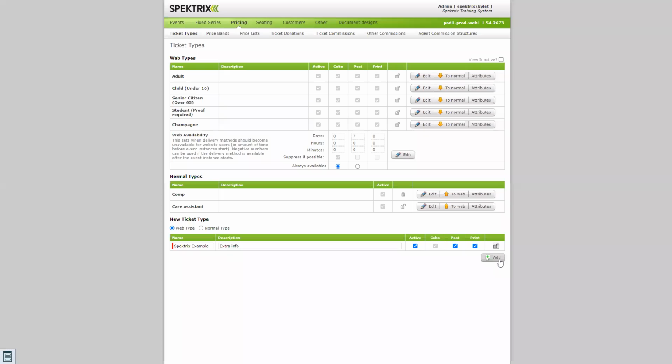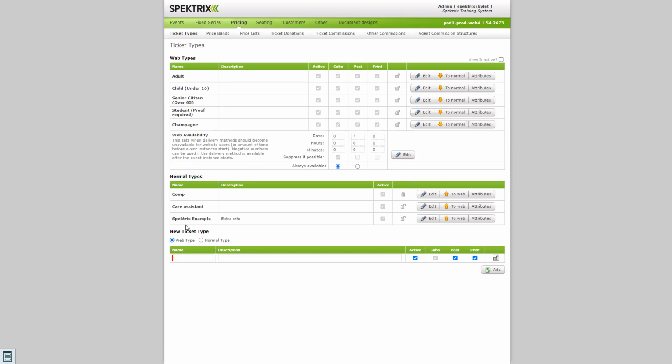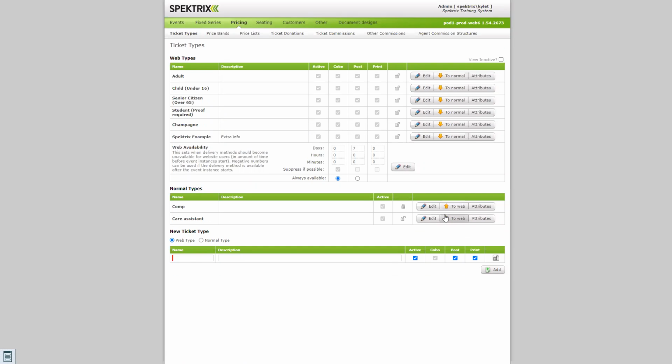admin user. So once we're ready to add, we can just then pop that on there, and we can now see that appears in our web type list because we created it as a web type. If you have created a ticket and popped it in the wrong section, or if at any time you need to move your ticket types between categories, you can do so just by clicking these arrows here. And as you can see now, Spektrix example ticket moves into normal types. Likewise, we can bump that back up there as well.